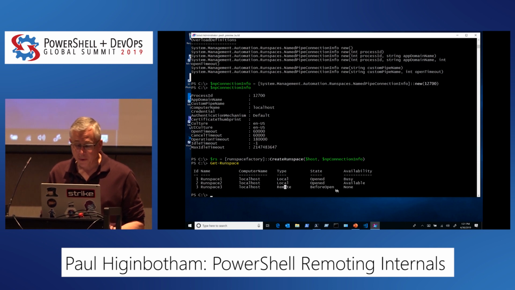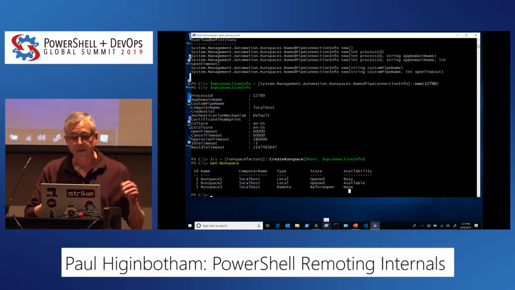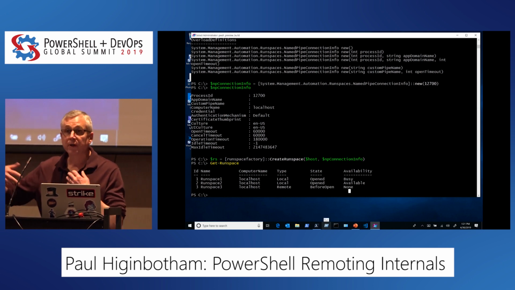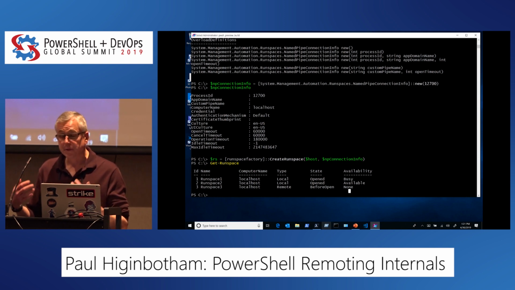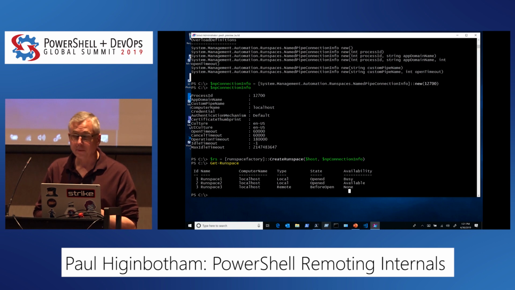But the state is before open and availability is none. So what this has done is just create stuff on the client. This is all client-side stuff. Everything's all set up for the connection to the remote target. In order to actually start that connection, initiate that connection, you use the open method on the RunSpace.